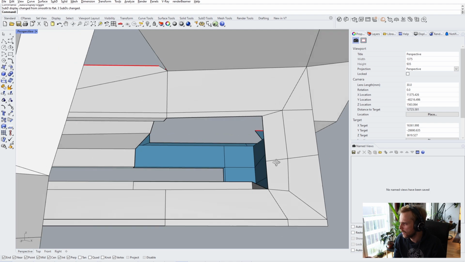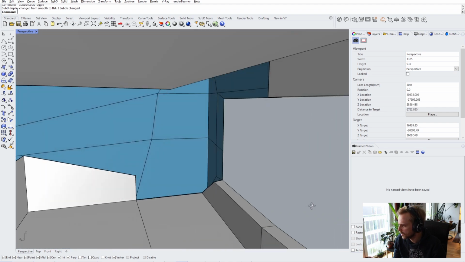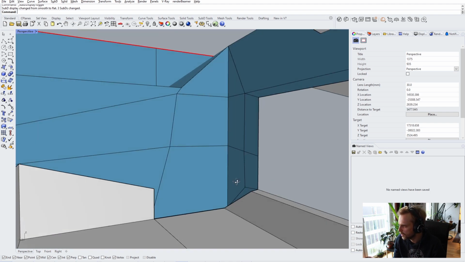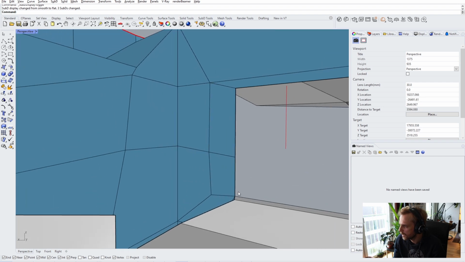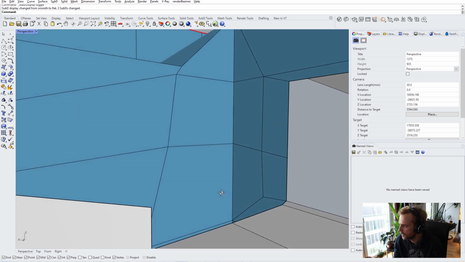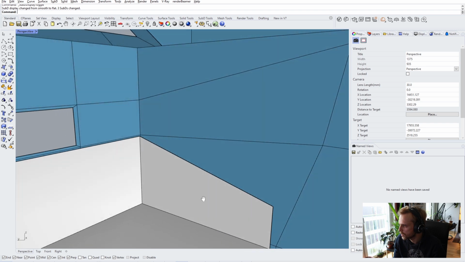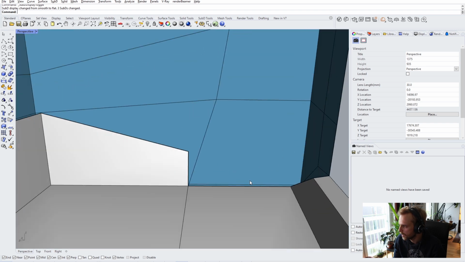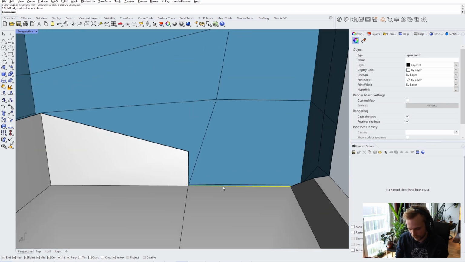So now we have a pretty decent edge loop going on here, which also translates to the interior, which is good. And we will need to extrude SubD.